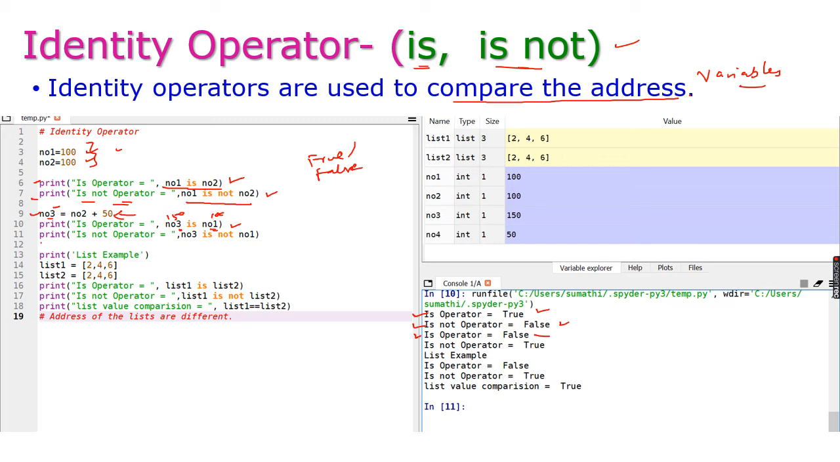And now I am going to test number 3 is not number 1. Yes, number 3 and number 1 are not the same. So is not will give true. Okay, so if we assign the same value to the variable, this is the result. Next, we will move to the list sequence example.